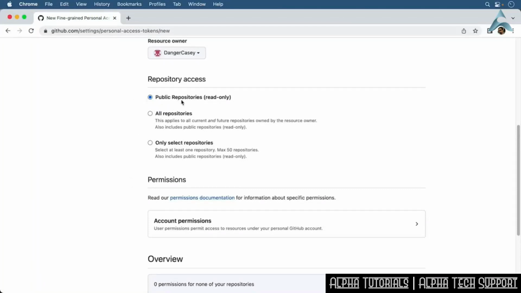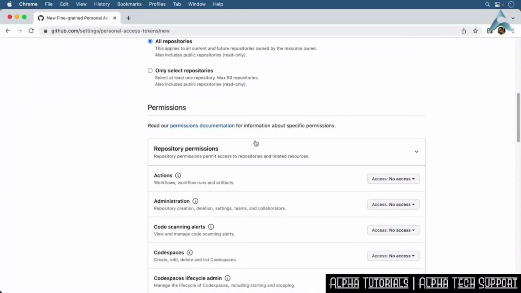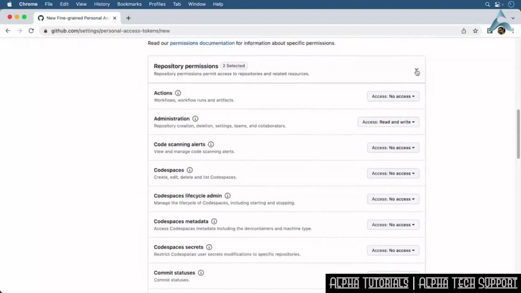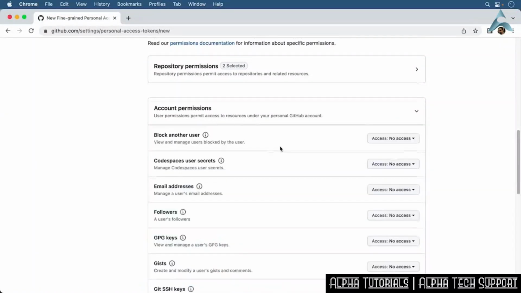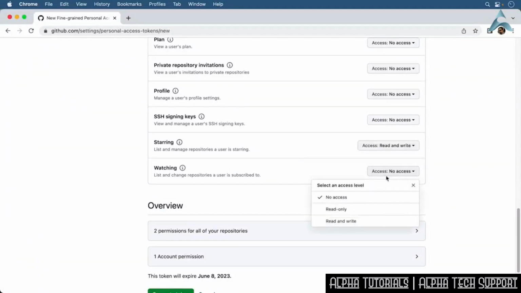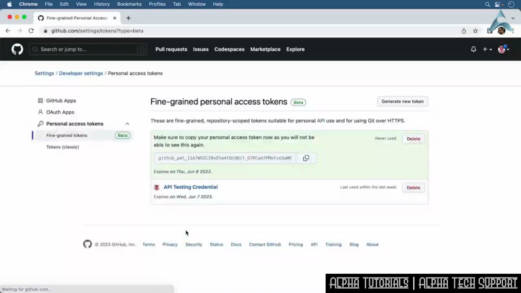First of all, instead of public repositories, let's choose all repositories. This will give it access to all of your repositories. Then under repository permissions, we want to give it read-write access on administration side. And then finally, under account permissions, we want to give it star access, read-write, and watch access, read-write. And we want to generate that token.